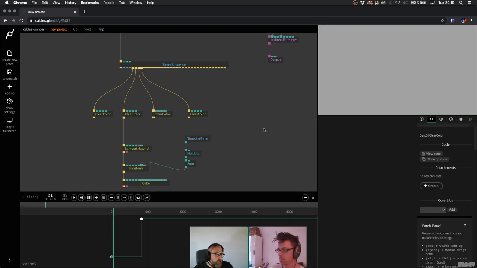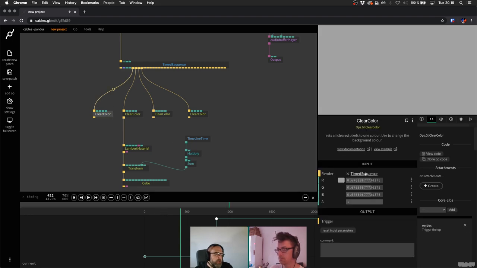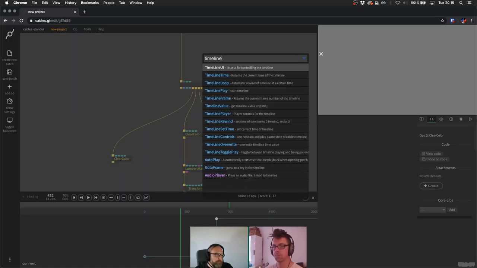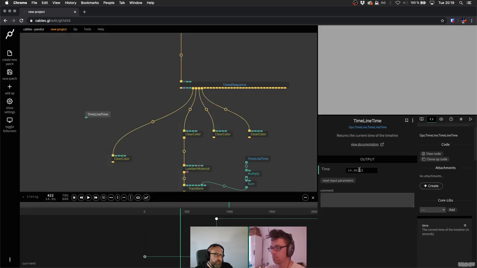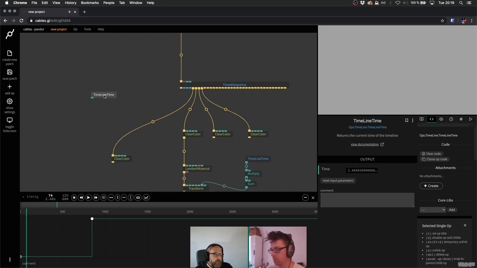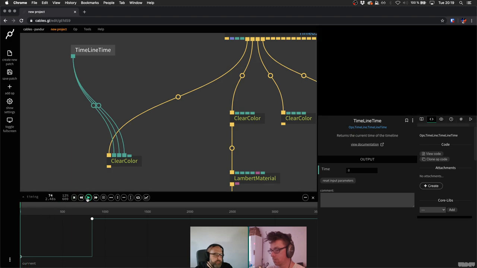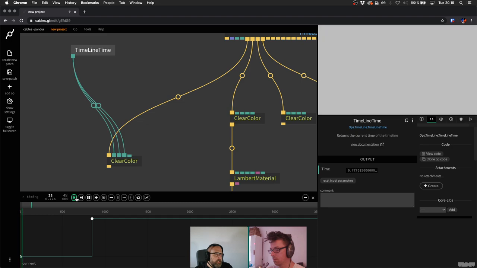So let's make this intro a bit better somehow. Maybe we want to fade in from black to gray to the green color we have where the cube is. We could go here and keyframe our color values, but we can also do it differently without keyframes. We can just use timeline time, which also returns the time on the timeline. When we go back to the beginning, it's zero, and when we press play, it just increases. We could connect this to the RGB channels of the clear color. Then it would just fade in, like after 1 second, the screen would be white.